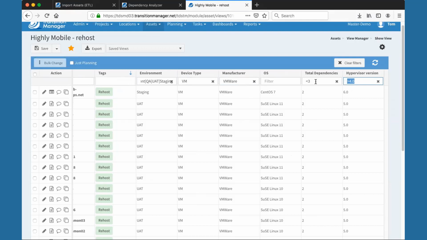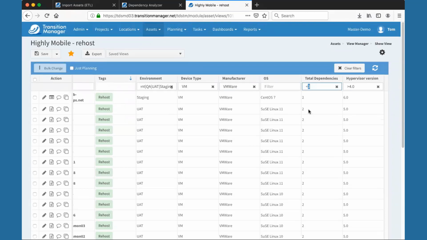Other things that we see is total dependencies. In TransitionManager, you can create derived columns where I can calculate the blast radius for a particular workload. Some of these have less, I'm looking for workloads that have less than 3 interdependencies or less than 3 relationships, with the idea that the less relationships it has, the less critical it may be.